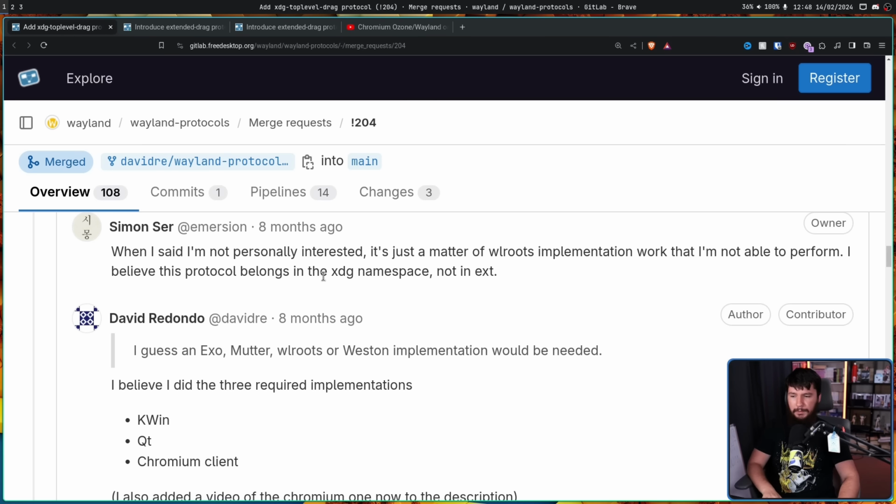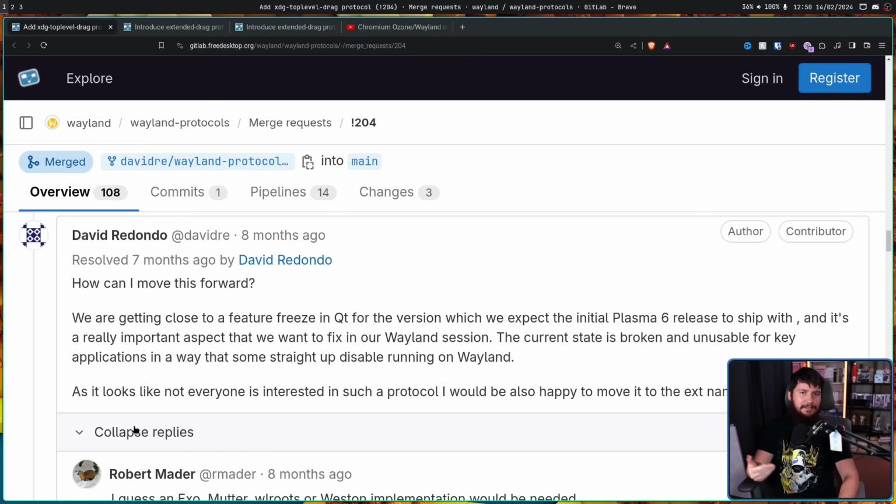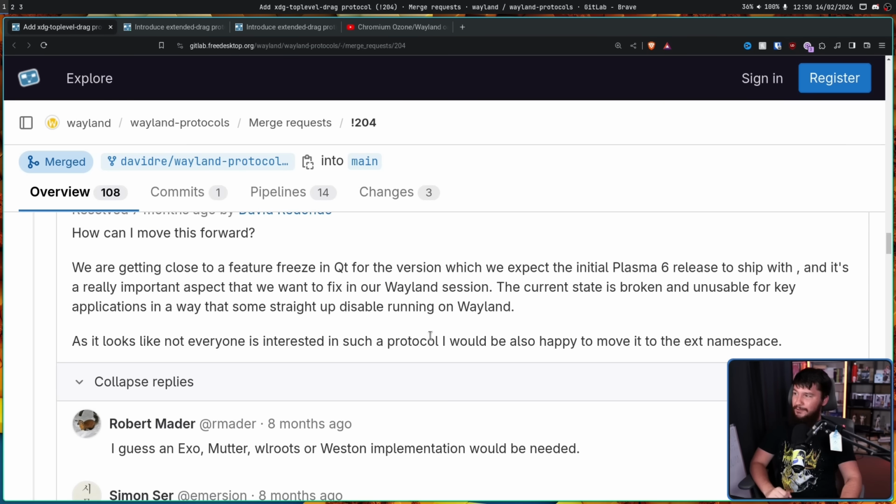I believe this protocol belongs in the XDG namespace, not in EXT. Basically, a part of the core Wayland protocols, not an extension. And it seems like David was getting a tad annoyed, considering it's basically been a work in progress for the past 3 years, and it's a feature that everybody thinks is a good idea. How can I move this forward?